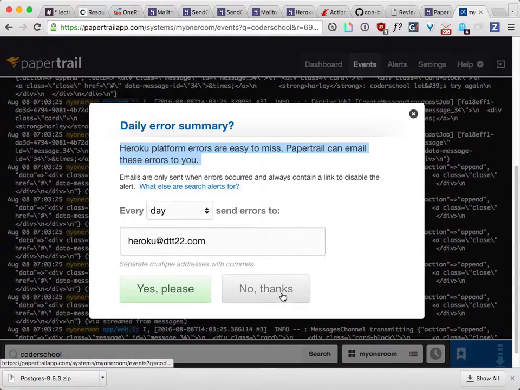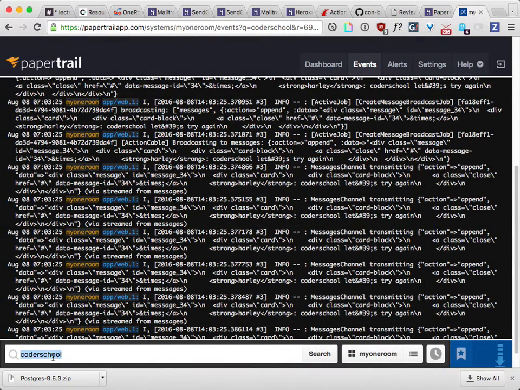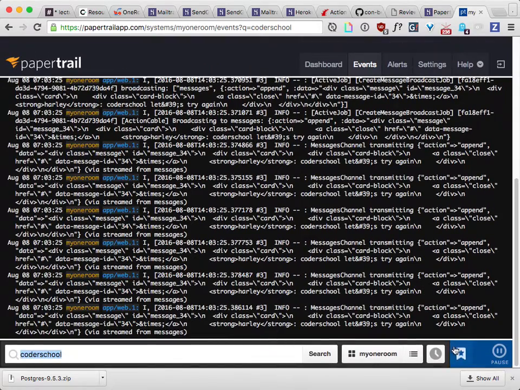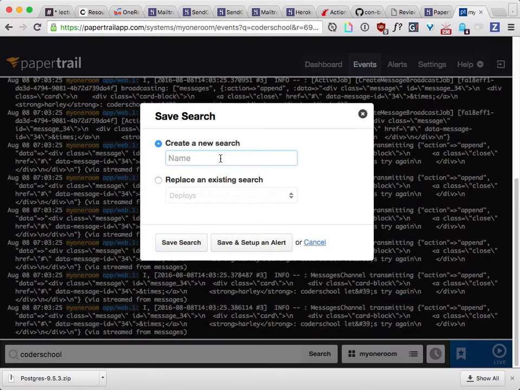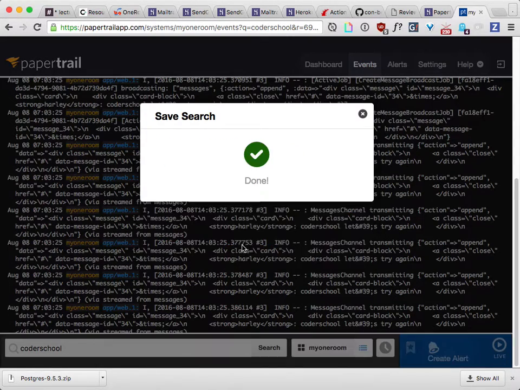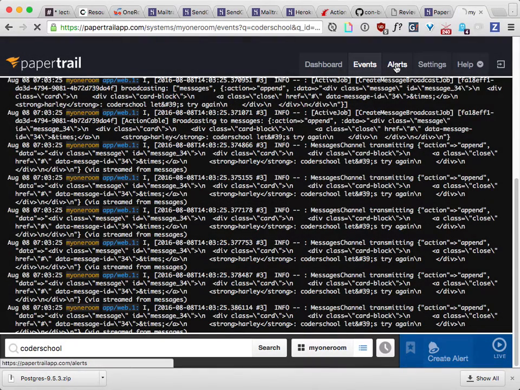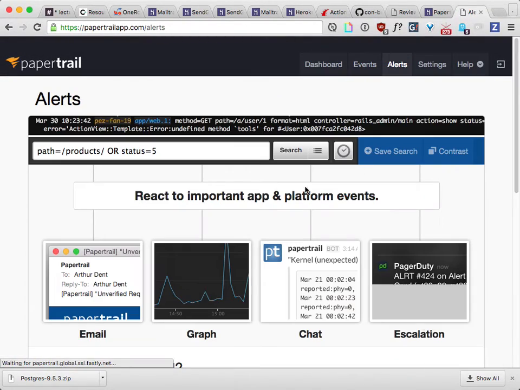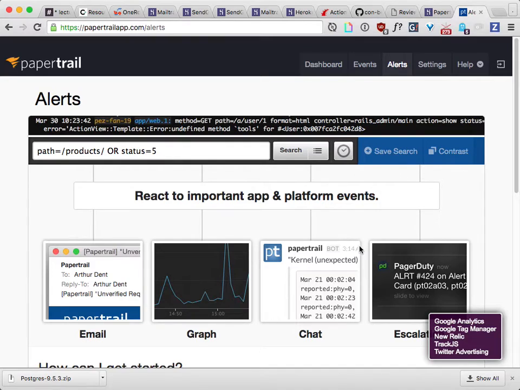But I don't want to set up this app. I want to set up so that every time someone sends something about Coder School, I just say Coder School here. Okay, good. I press search already. So there must be a way to save this and set it as an alert. So maybe I save this search. I call this Coder School. Here, save and set up as an alert. Damn it. So I can create that, or I go here and there's no alert.